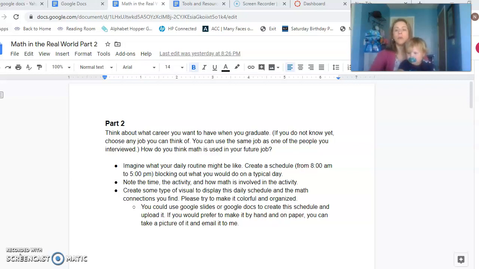You're going to be blocking out what you would do on a typical day. From 8 to 9, this is what I would be doing. From 9 to 10, this is what I would be doing. From 10 to 11, this is what I'd be doing, and so on up until 5 o'clock. The next bullet point says note the time, the activity, and how math is involved in the activity. There may be an hour or two span where you can't figure out how math is involved, that's fine, but a majority of these should have math involved in one way or another.